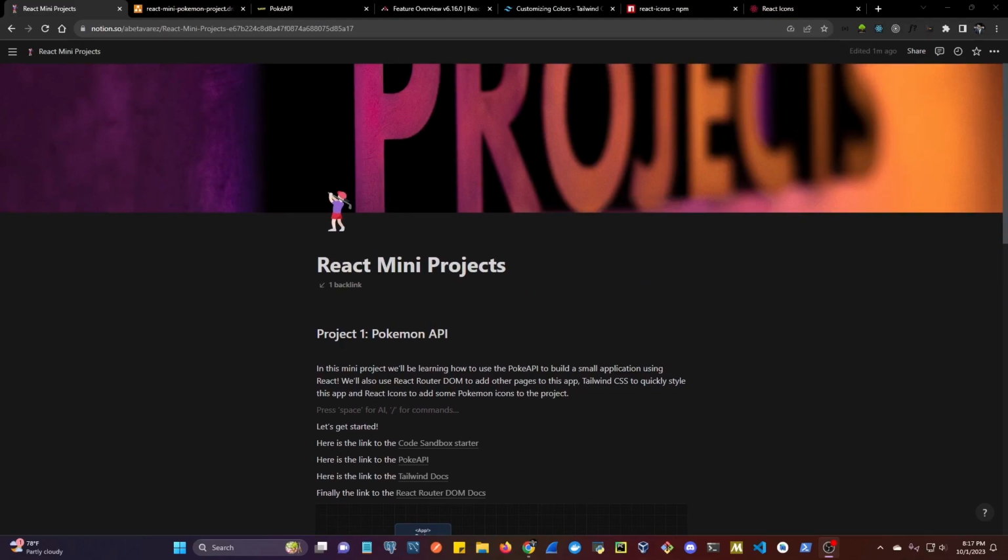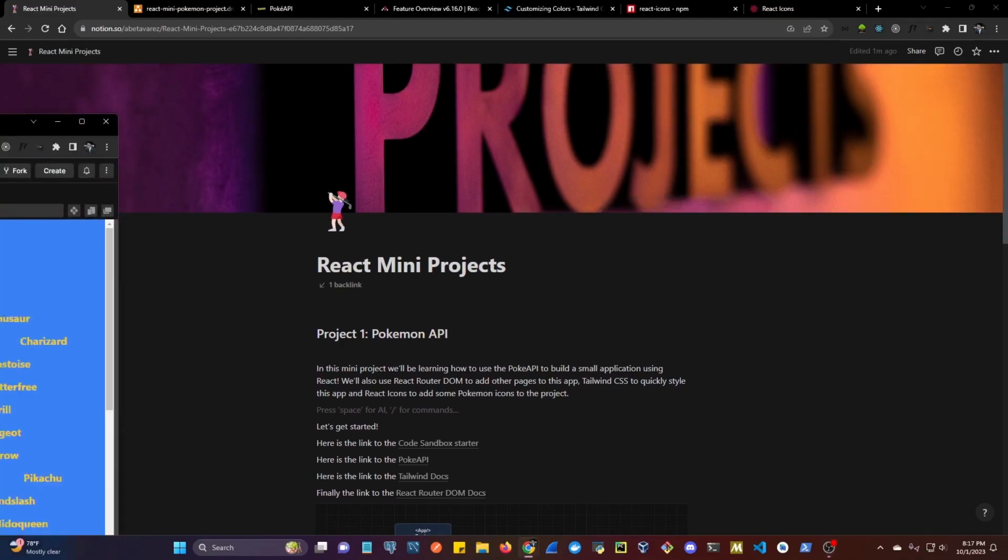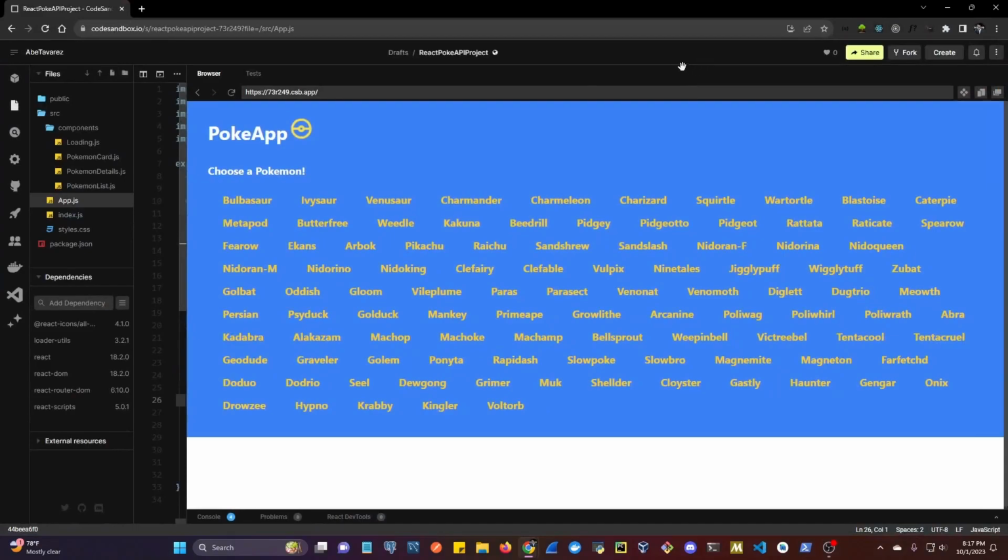Before we begin, let's take a look at the application, how it's going to look at the end. So here we're going to have a page where we're going to have different links to the name of the Pokemon you want to get more details on. So basically the application is just a simple application that is going to read some data from a third-party API, the Poke API. We're going to list the Pokemon names.